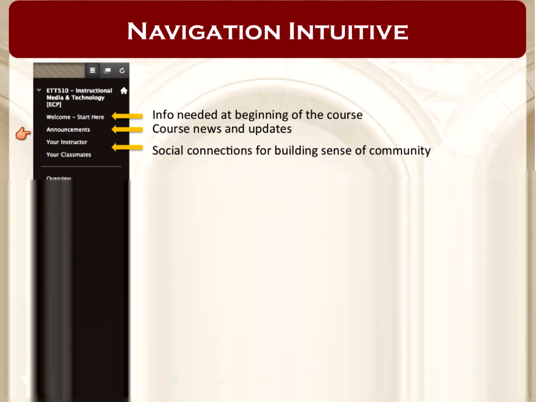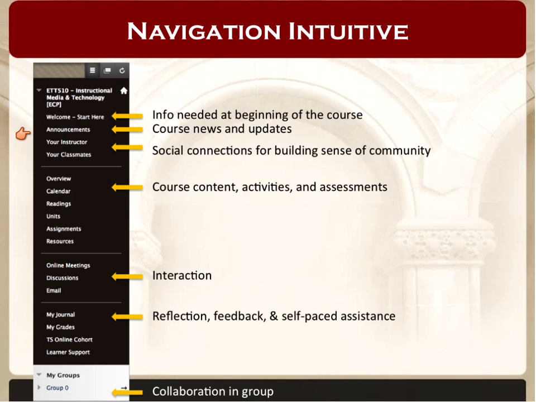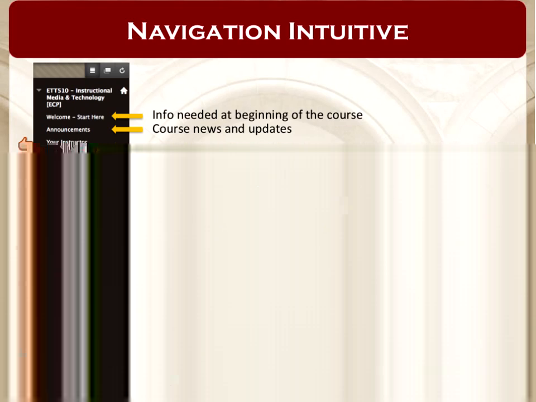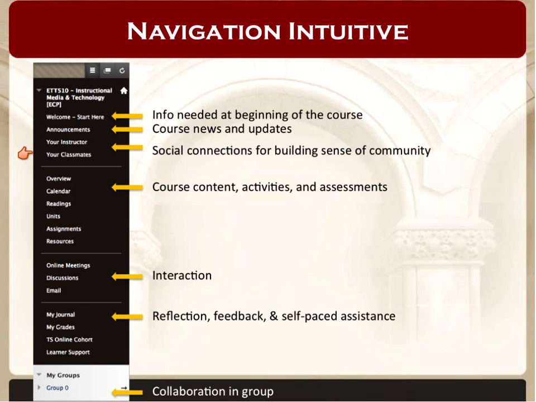So I mentioned my welcome, start here page. I also had announcements near the top. These were course updates, things that the students would need. And then I also had information about myself, where I had a Your Instructor link where they could go in and find my contact information.